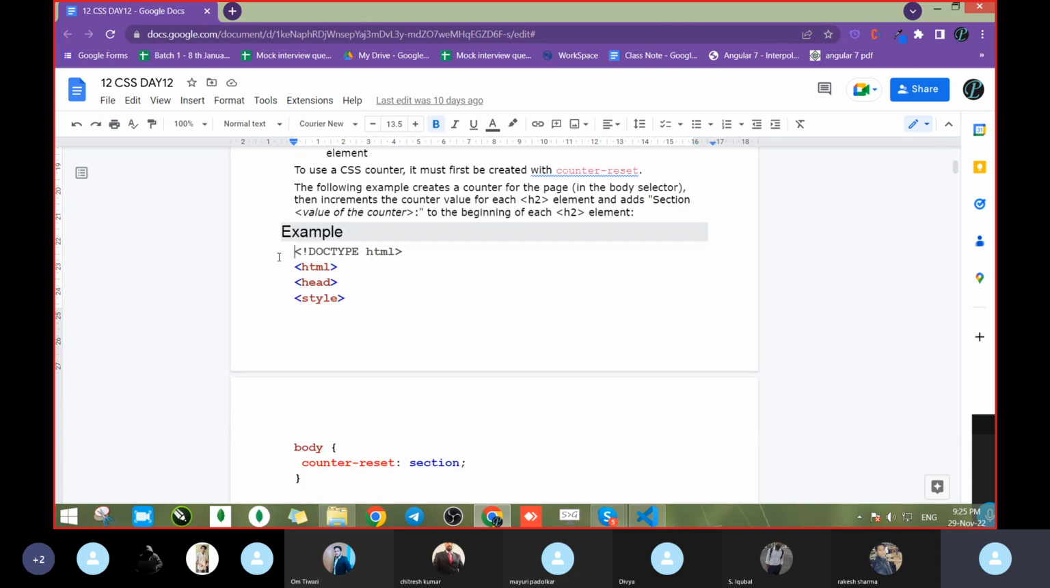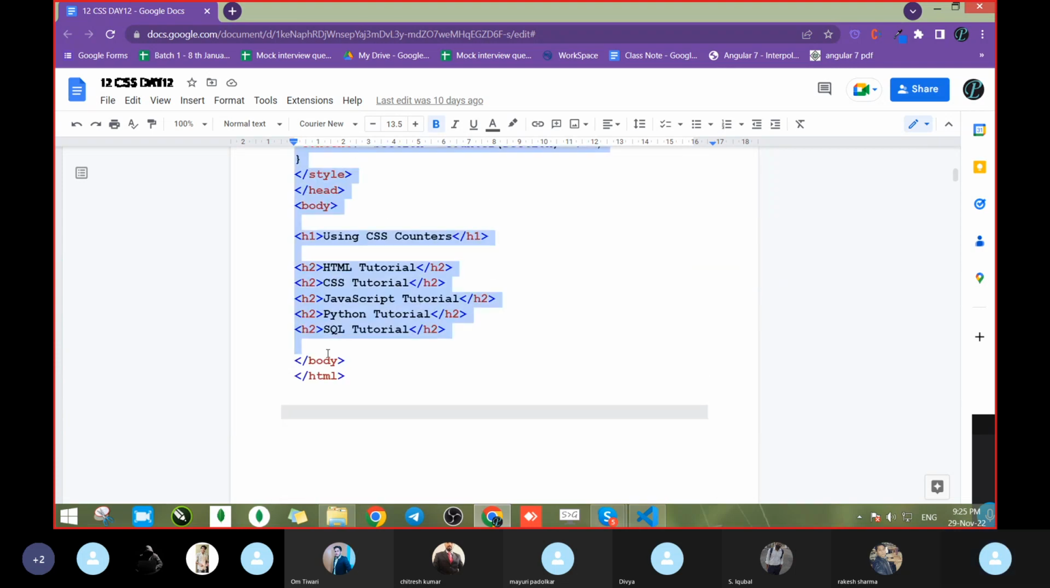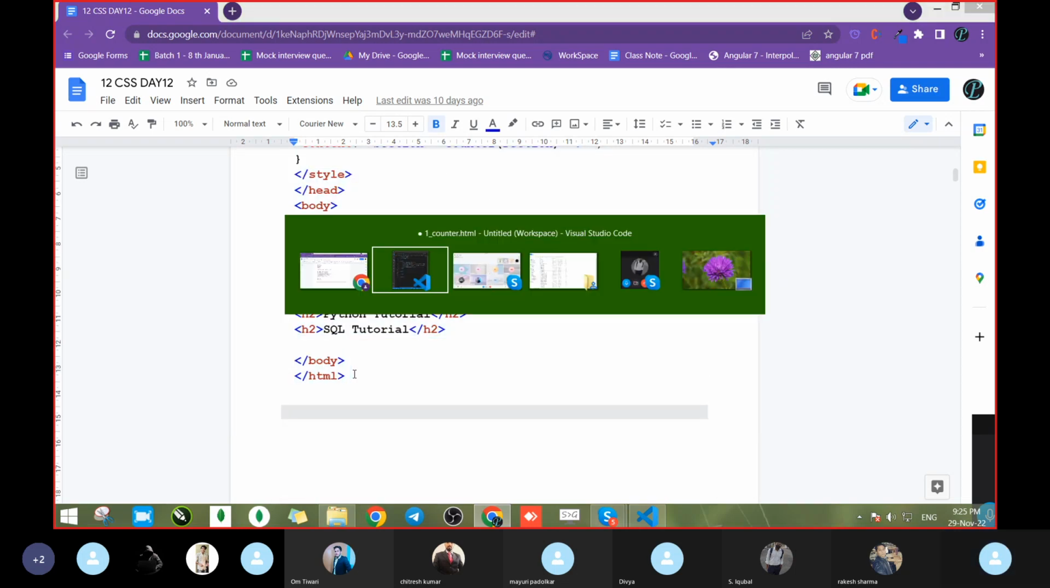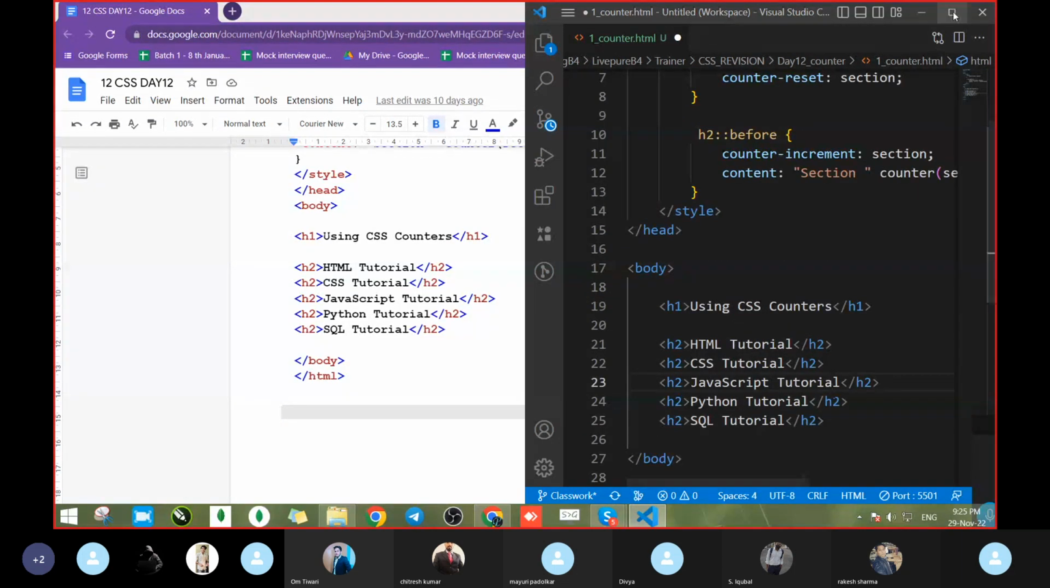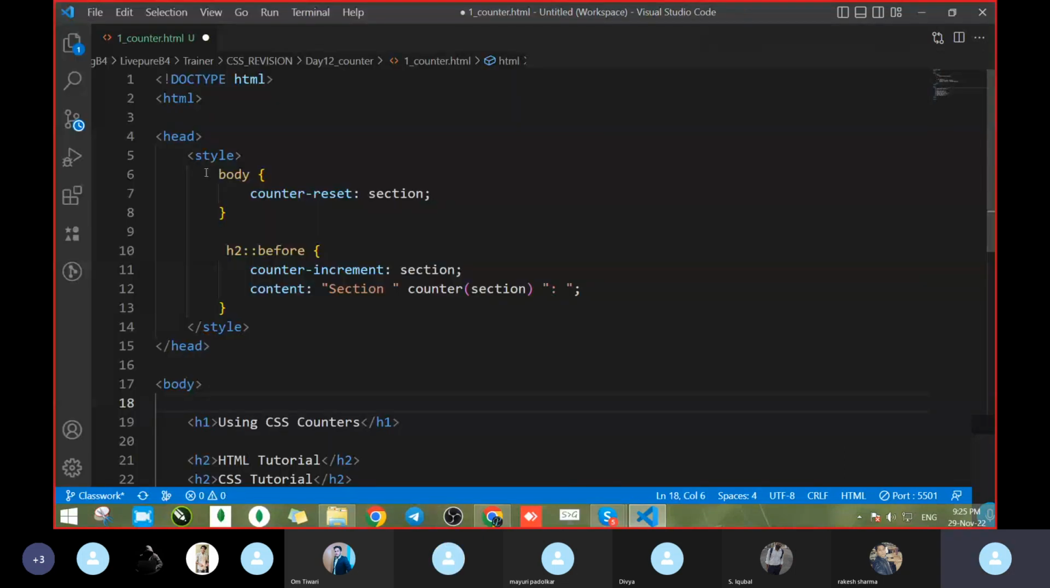Let me copy this. So now see the code. What we have written here in the body: counter-reset. It is going to reset the counter. And what is this section? Section is the variable. Again, h2::before, what does it mean? What is the work of this selector?